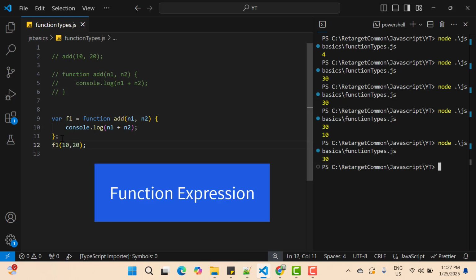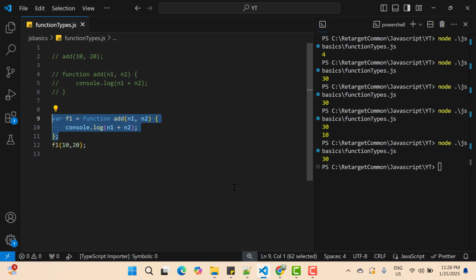So this way of creating a function is called a function expression. The only difference between these two is that here we are creating a function but we are not assigning it to any variable. But here we are creating a function and assigning it to a variable. But in this case we need to use the variable name to call the function.